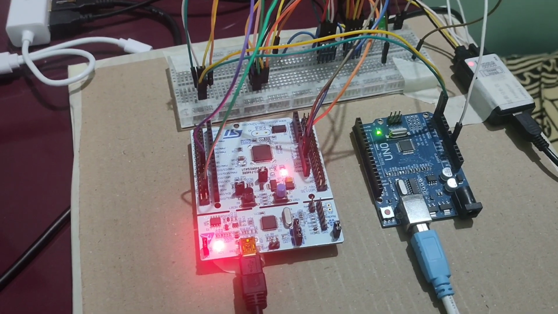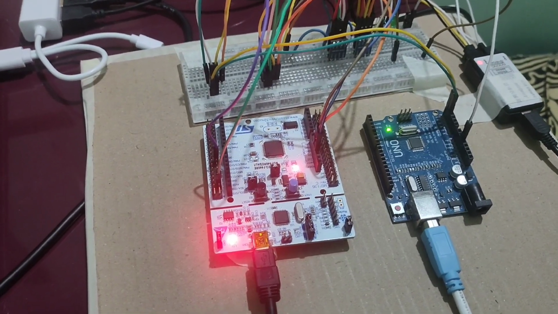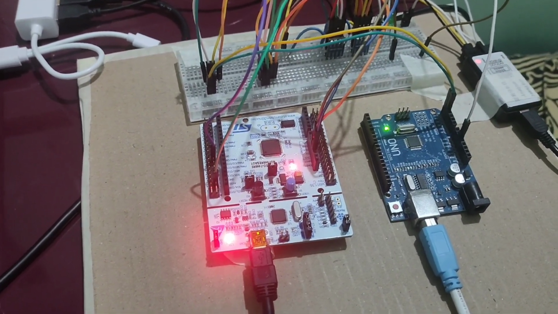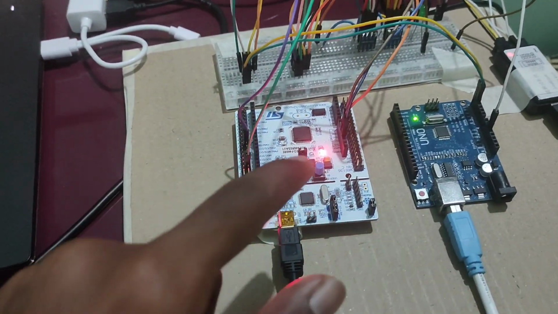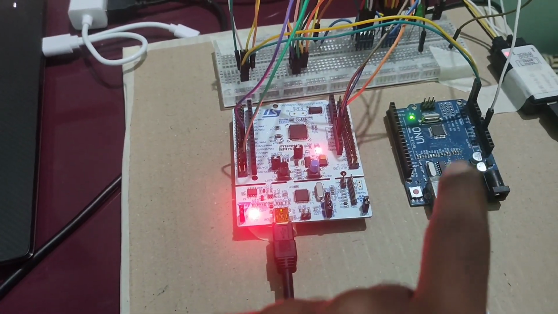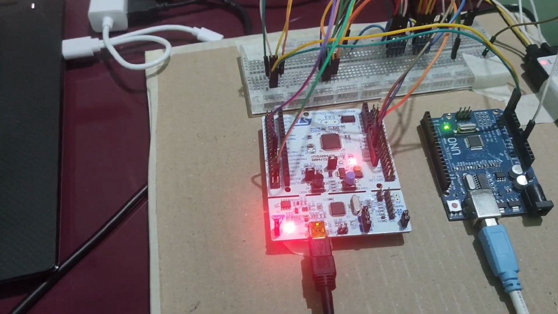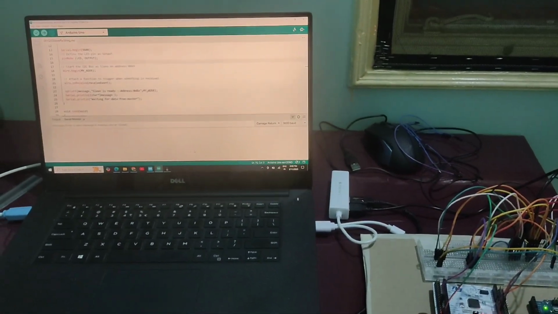I am Hemant. In this video, I'll be showing my new project where I'll be testing my Master Transmit API of I2C communication protocol. I have configured this as master and this as slave. Whenever I press this user button on the STM32 board, I'll be sending "welcome to 7 volts" to this board through I2C communication protocol. Whenever I press this button, I should get "welcome to 7 volts" in my serial monitor of Arduino IDE. So let's see that. There we go.